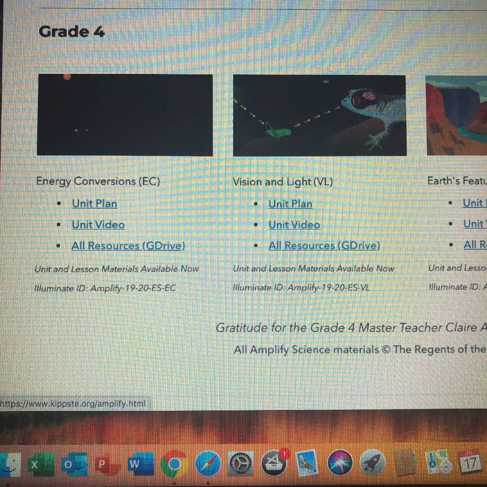So what we're going to do right now is model together and use one unit to model how we are going to do this new type of planning. If you go to the KIPP STE website, scroll down to grade 4, and we're going to do the energy conversions unit, which is the first unit for grade 4 this school year. First thing you want to do is click on all resources.